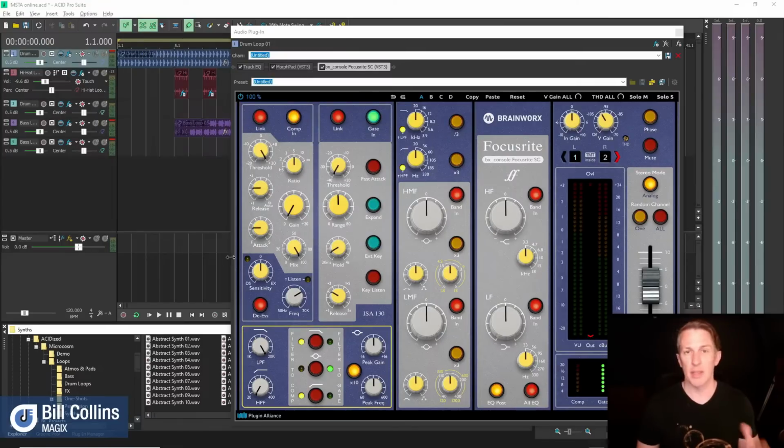So one of the coolest plugins in this bundle is the BX console, which is an emulation of a Focusrite console. And essentially you get a channel strip. You have dynamics processing like compression and gating and high and low pass filters and a fully parametric EQ, as well as phase, mute, and a bunch of other controls.